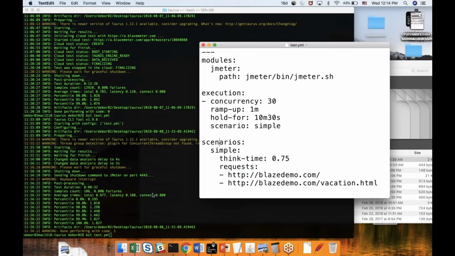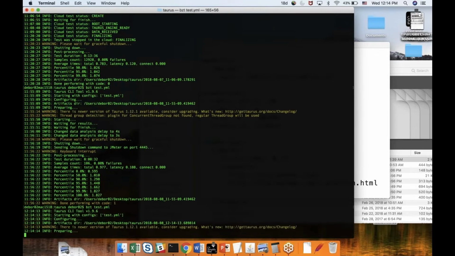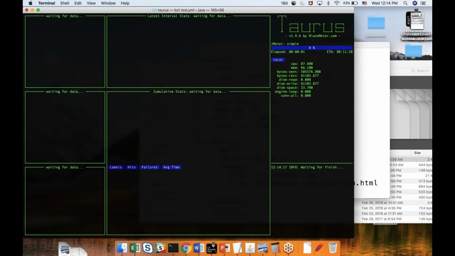And I'm able to run this locally, right? Right now I'm not even using BlazeMeter. bzt is the Taurus command. Test.yaml is the YAML file. And now it runs locally. Just like JMeter and the other open source tools can run locally, so can Taurus.